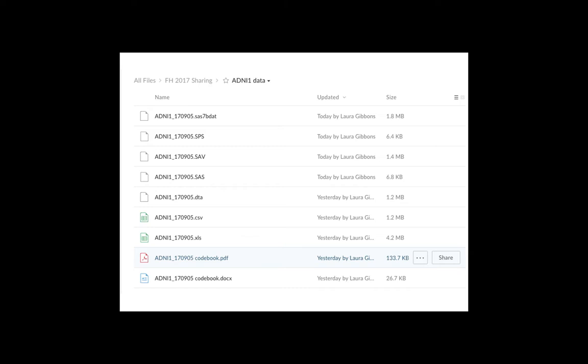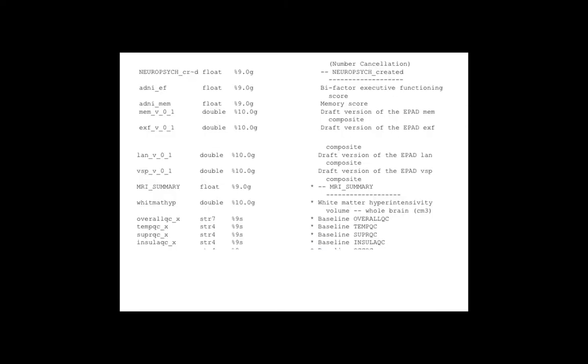We have a code book in 2 different formats as well. And the code book is really important because you're going to want to look at your data and you want to look at your data labels, right? And in that, this is a chunk of the code book now. And I wanted to point out that some of the things in there are things we've created. So the ADNI-EF is the executive functioning score that you've seen papers published on using. The ADNI-MEM is likewise the memory score we developed before.